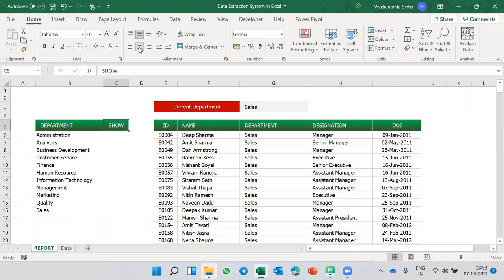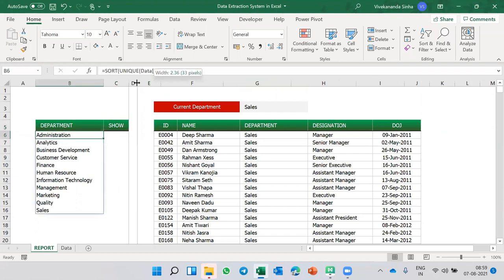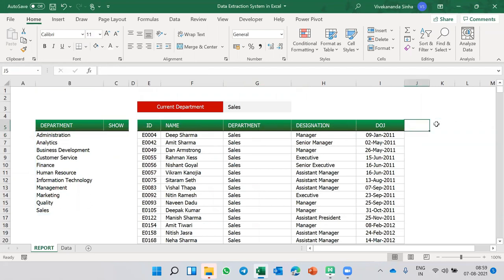I'm going to integrate the feature of interactivity, or we can say the mouse movement feature, with this one. Whenever I move my mouse into this one, it will automatically show the data into this side. So I'm going to add something like this. Now what I'm going to do, let us create another table here, which is the department list.